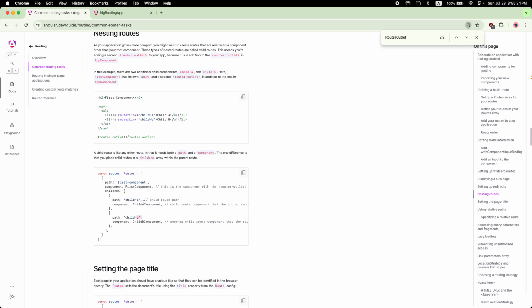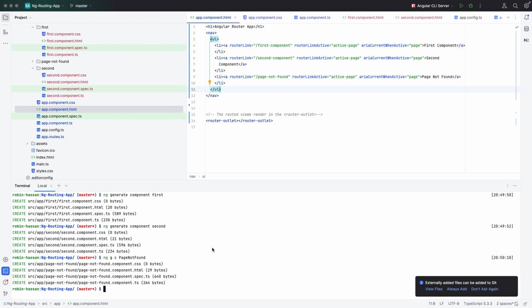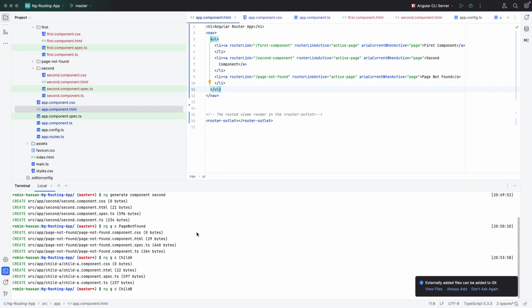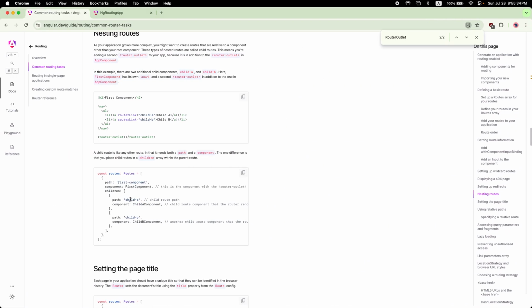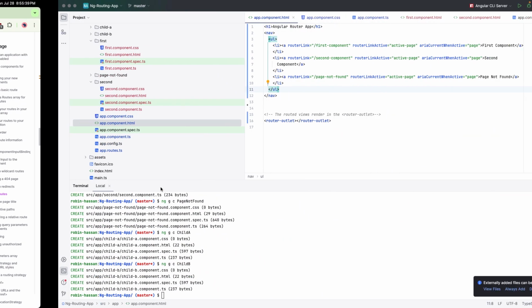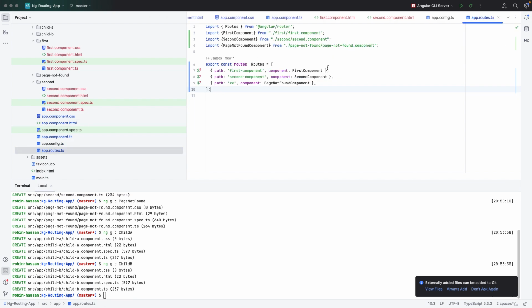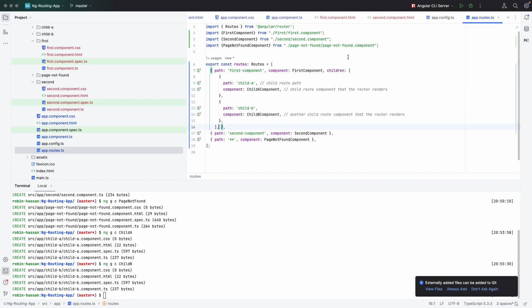First thing we need is children A. So I'm going to generate the children A and children B components. Component children A and children B. And I'm going to copy all the children. On the first component, I'm going to add the children now. So I'm going to input A and B here also.